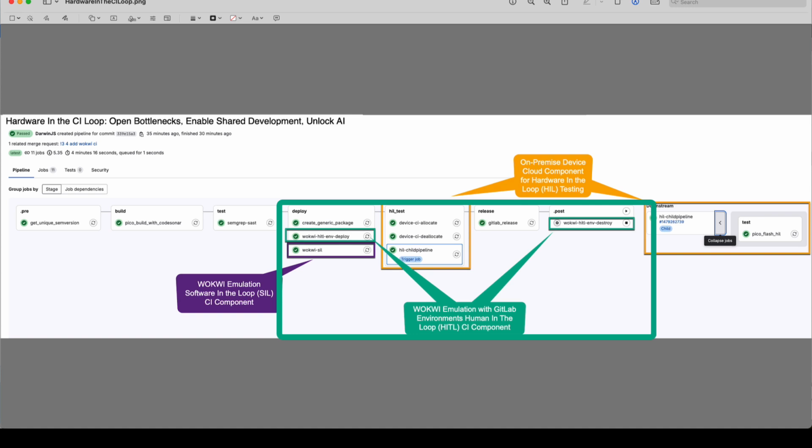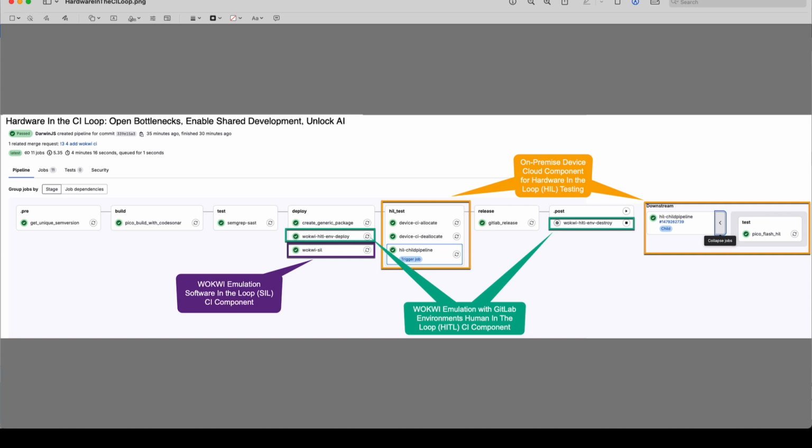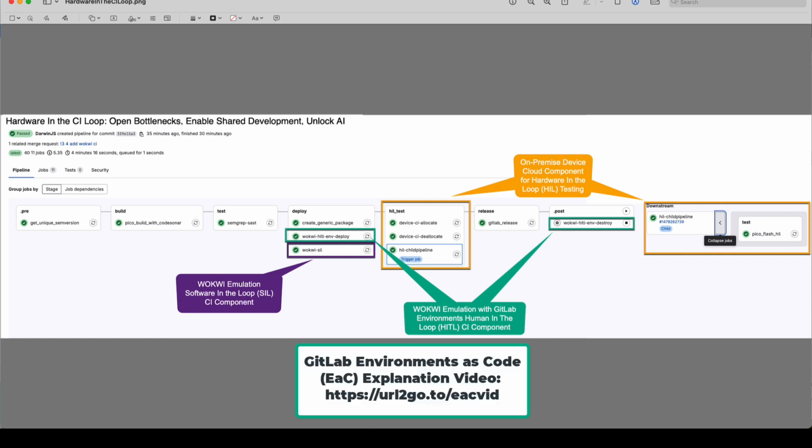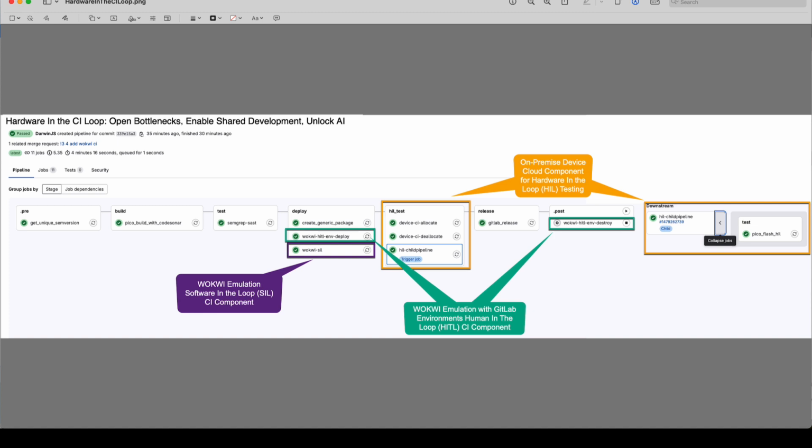The green call out here is GitLab's environments as code capability. And this has the unique attributes of being lifecycle managed, which means it automatically deploys, automatically updates whenever the pipeline is pushed to, and automatically is destroyed whenever a merge request is merged. It does a lot more than just merge requests as well, and that's handled in a different video. One of the cool capabilities here is the ability to do human in the loop testing. And human in the loop testing usually involves a user interface of some type. And we show that with this Wokwi capability.